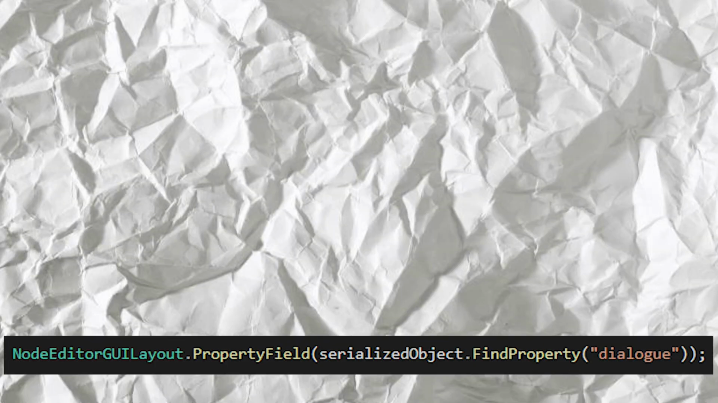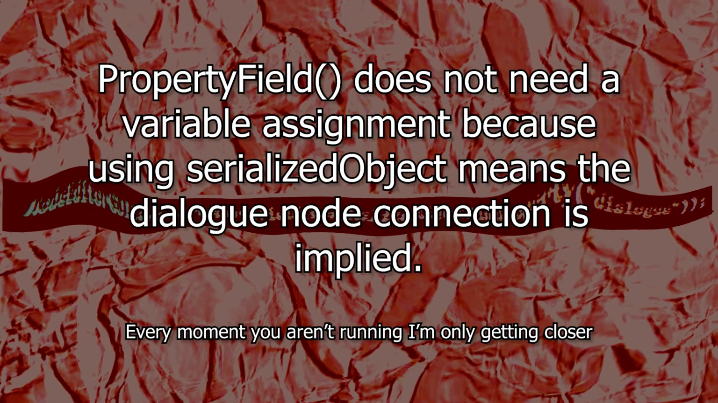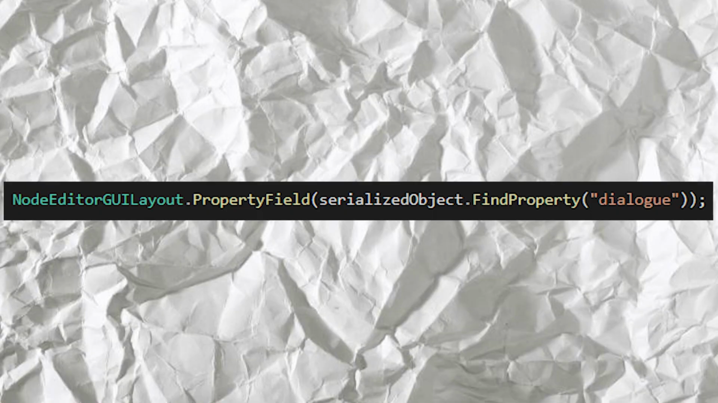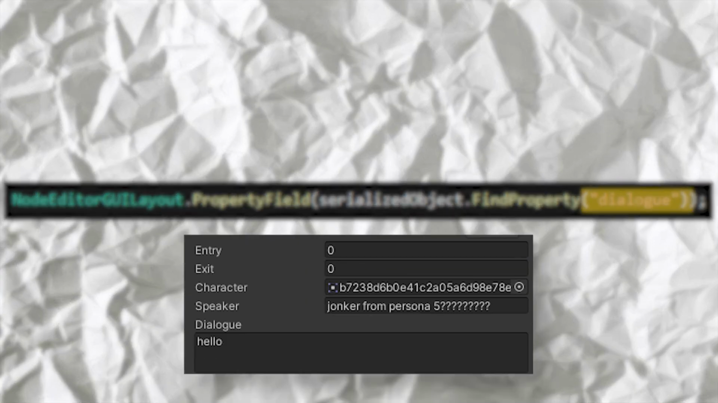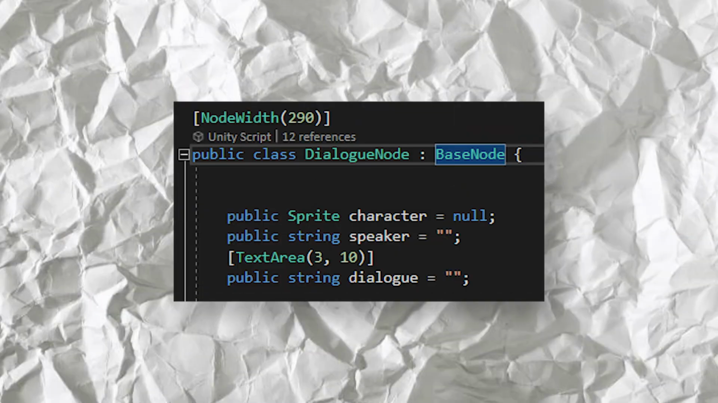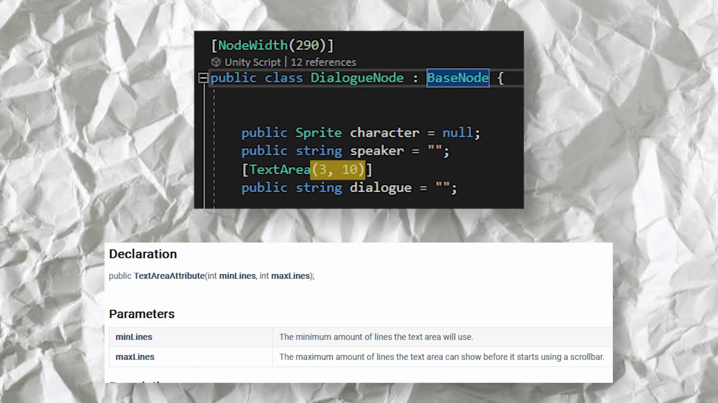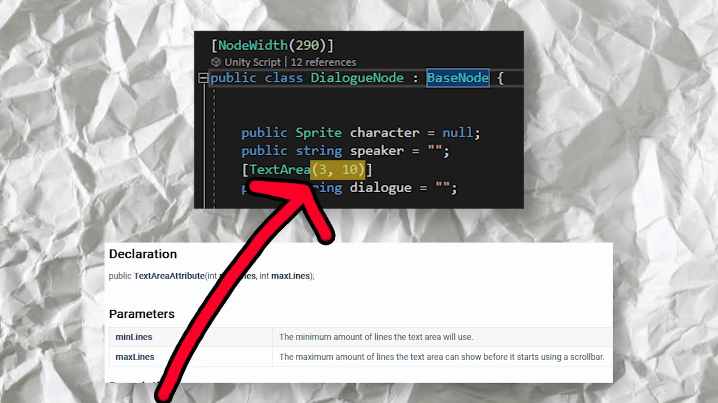First, create another property field in our dialogue node draw script connecting it to the dialog variable, which is the string variable that contains our dialog as the name implies. Then if we go back to our dialog node script proper, we can add a TextArea attribute to our dialog variable. Those numbers are the max and min lines that the text area will use. I've set the former to 3 because I only wanted to display that many. Any more than that and it starts getting a bit busy for me.